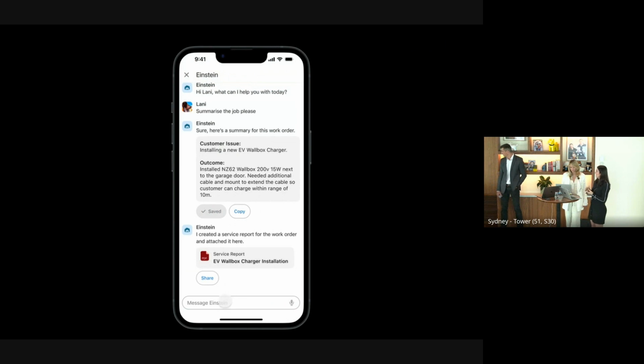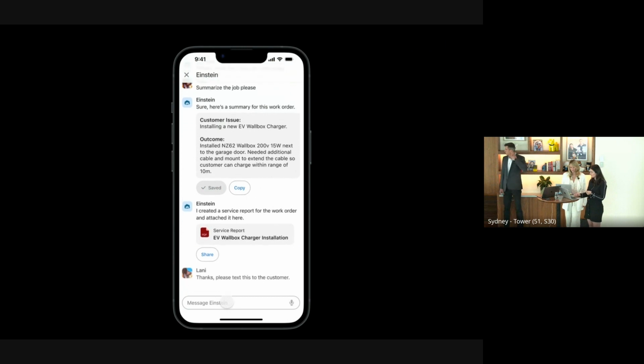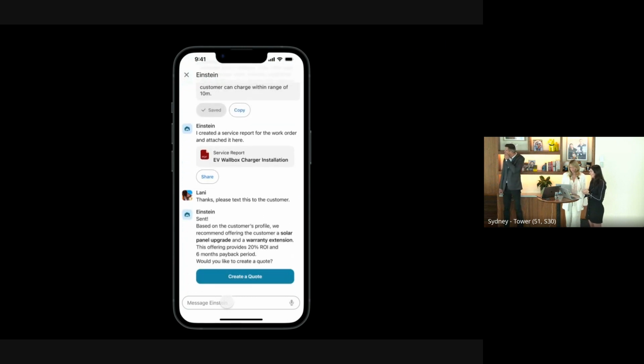We're able to then attach that to our service report, attach it to our work order, and move on from there. Now, what we're seeing here is that Einstein is actually suggesting some upsell to our customer. So from the field, Einstein is able to help us pitch new opportunities to our customers.